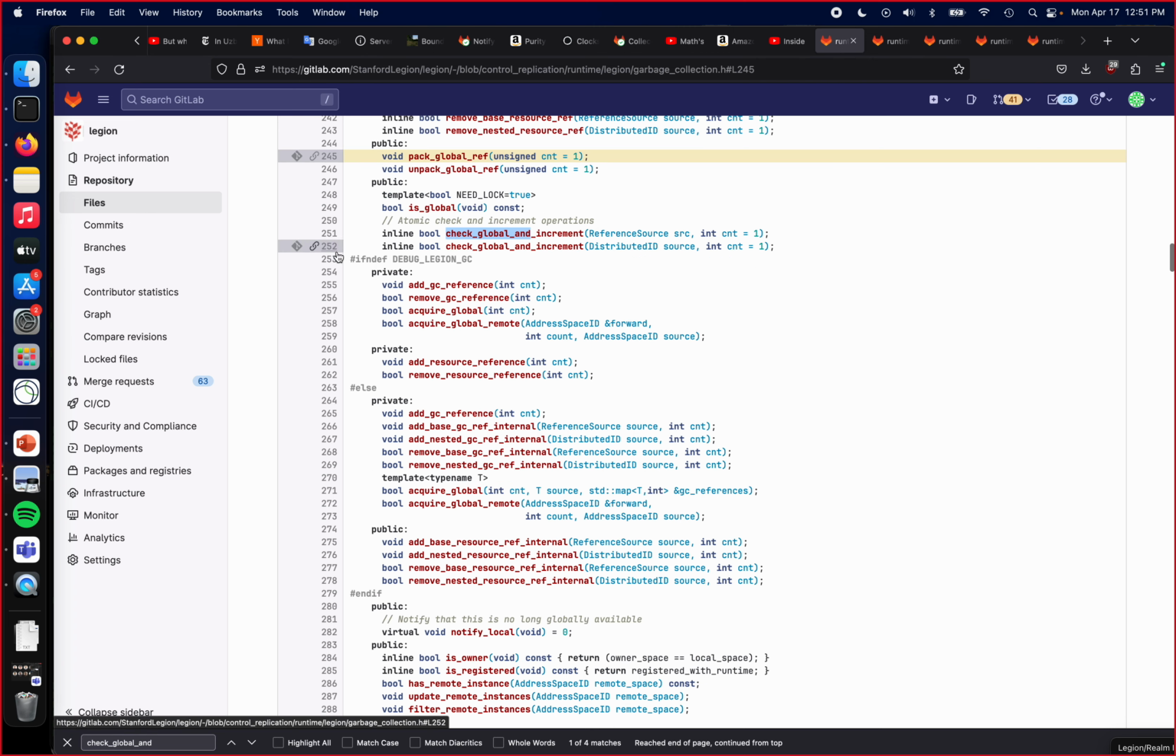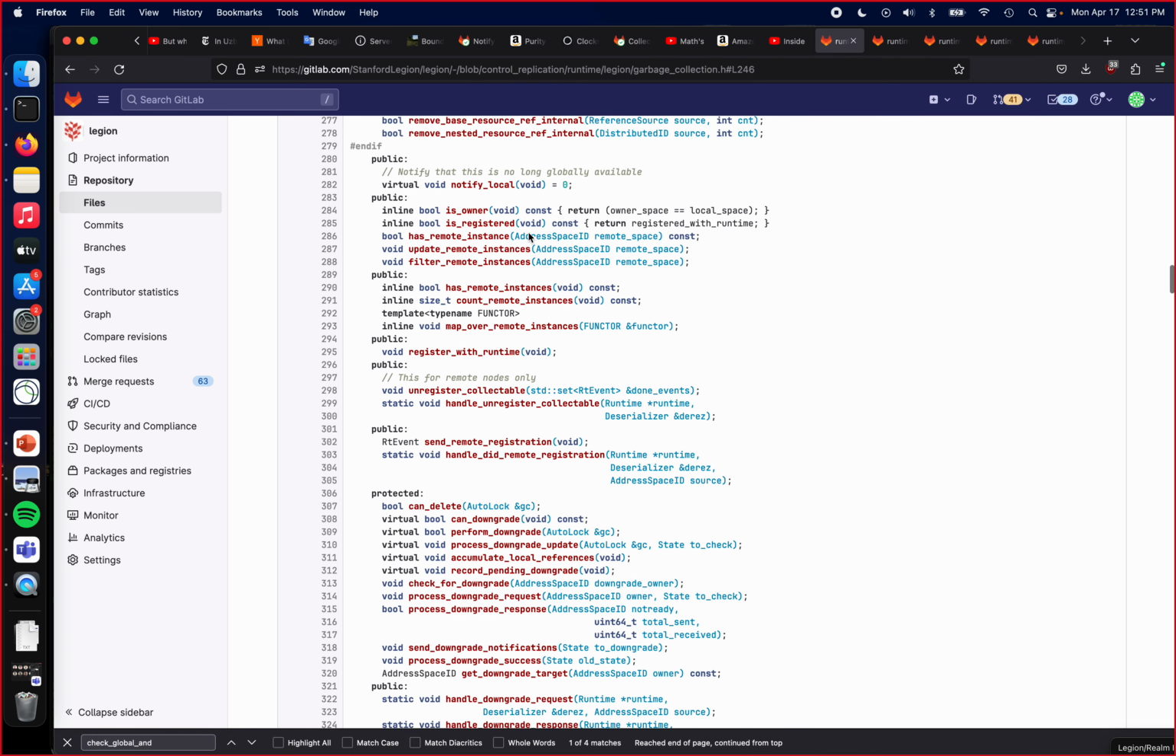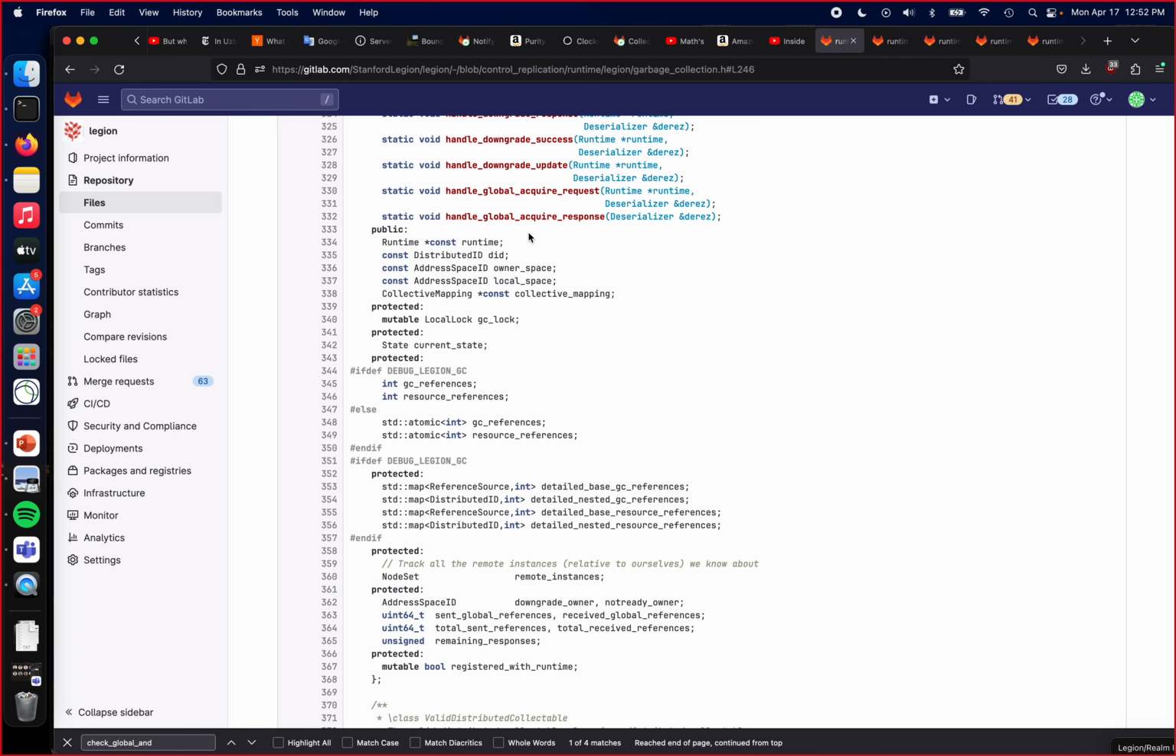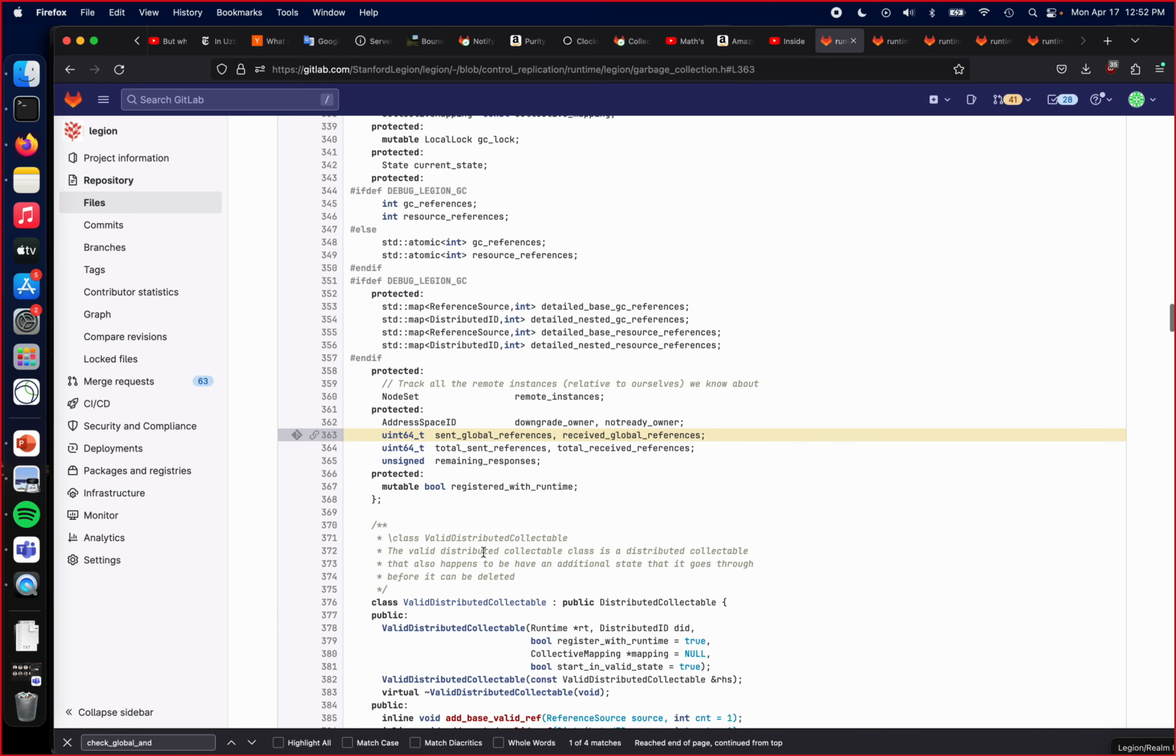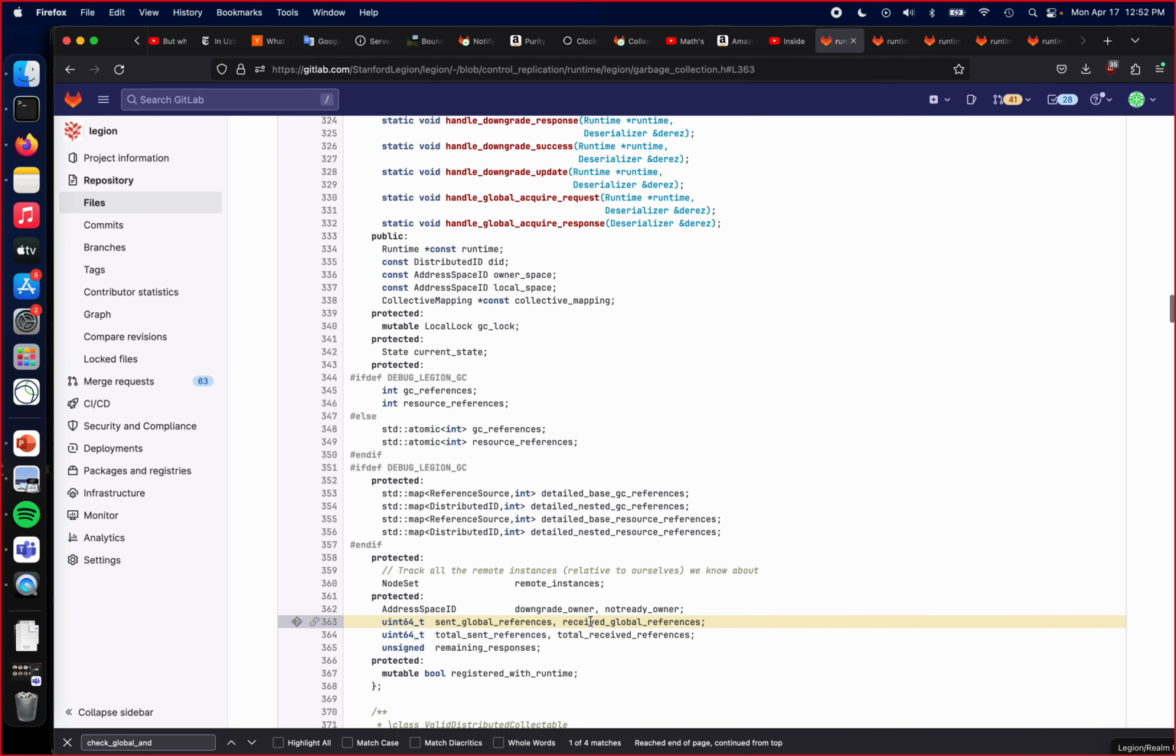We have these methods here that actually help you with that. And the way that we detect this is that every one of the copies of the distributed collectible object here effectively tracks how many sent and received references they have packed. If they pack a global reference, they increment this sent global references count, and if they've received a global reference, then they unpack and increment this counter over here. So these are monotonically increasing counts, and every time you pack a reference, you increment this count. Every time you receive one, you increment this count.